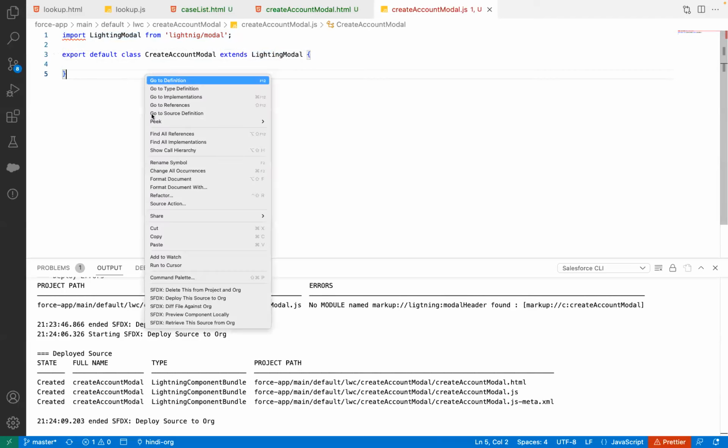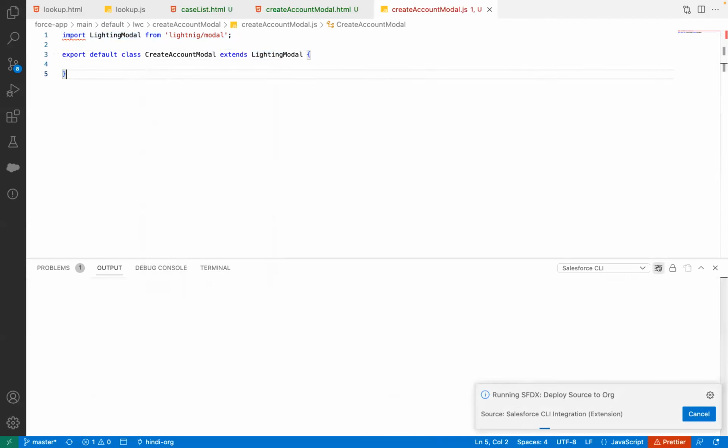Now this modal basically has a method called close, and that method is used for closing the modal.